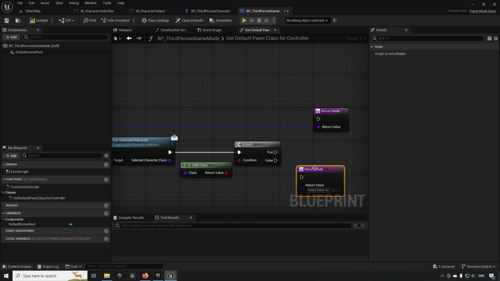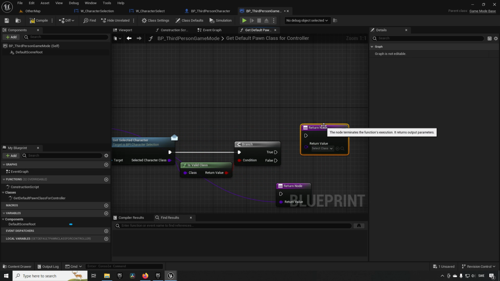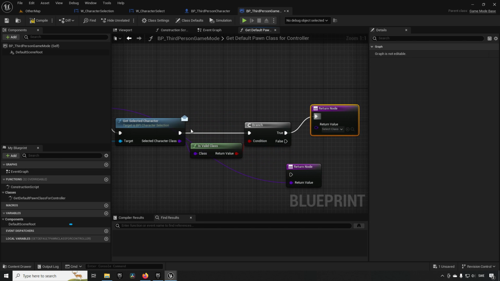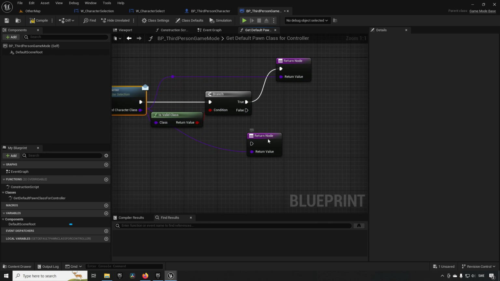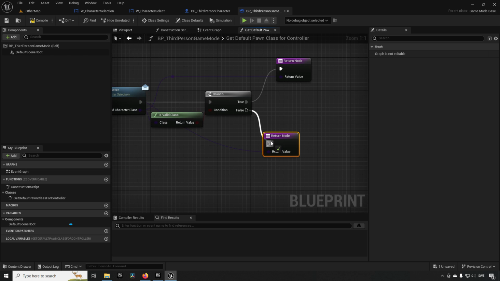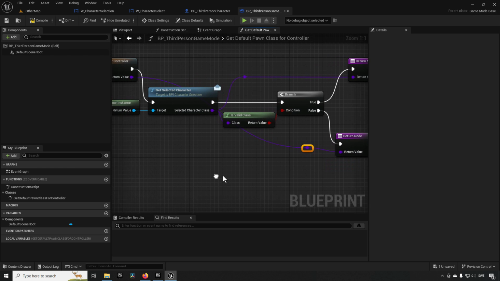Let's actually do it this way so it's a little bit clearer. So when it is valid, we want to make use of whatever we have saved in our game instance. So we'll do it like so. Reroute a little bit. And if it is not valid, so we haven't set anything in the game mode, we want to make sure that we're using whatever is the default by the game mode already, right? So we don't actually break anything.